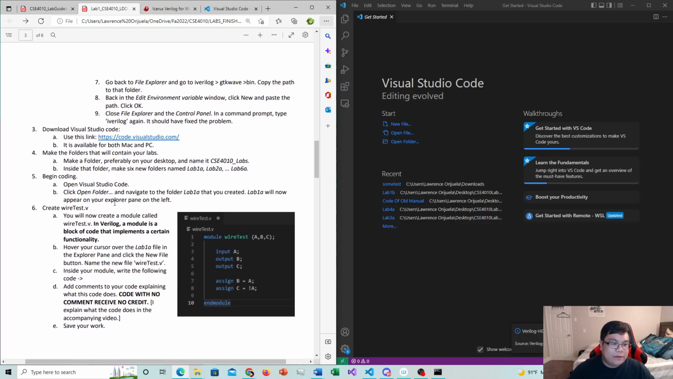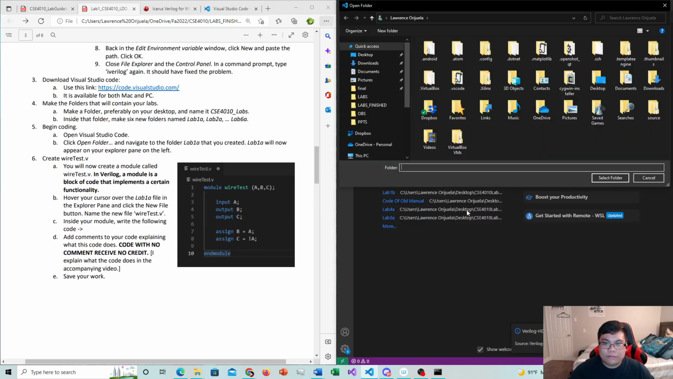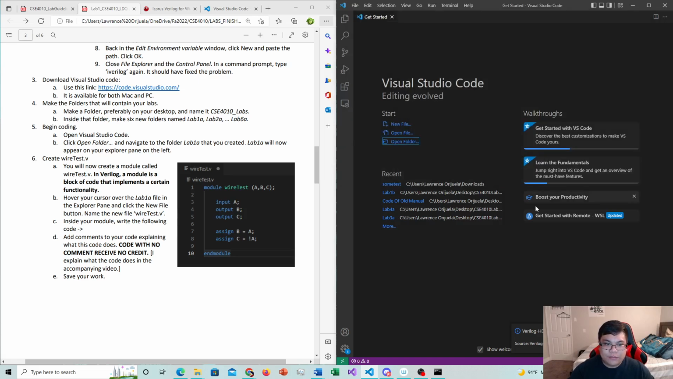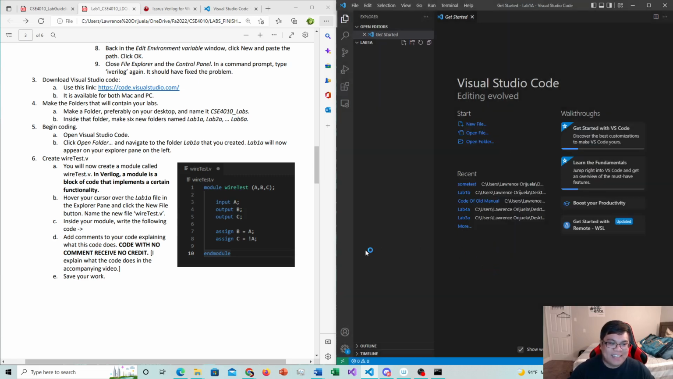So let's begin coding. Open Visual Studio Code, which I have here. Open the folder and navigate to the folder Lab1A that you created. So we're going to open folder. Now I'm going to navigate to the place where I put those 6 folders before. You should do the same on yours. And here's Lab1A. I'll select this folder. Yes, I trust the authors, because the author is me, right?